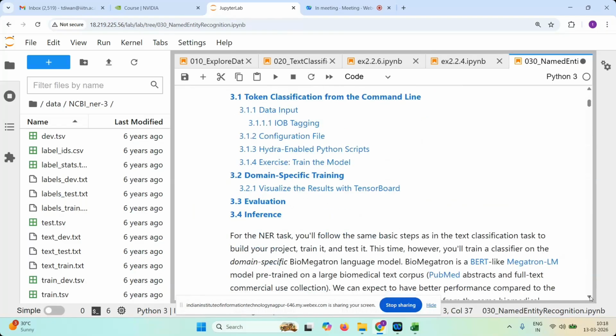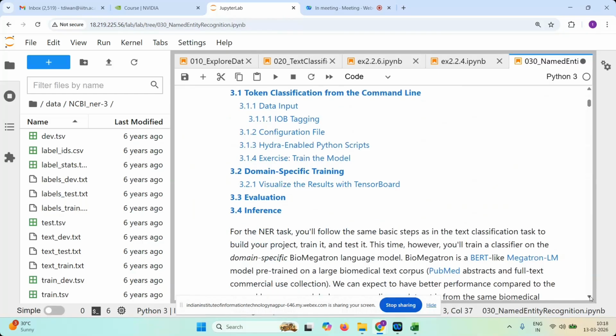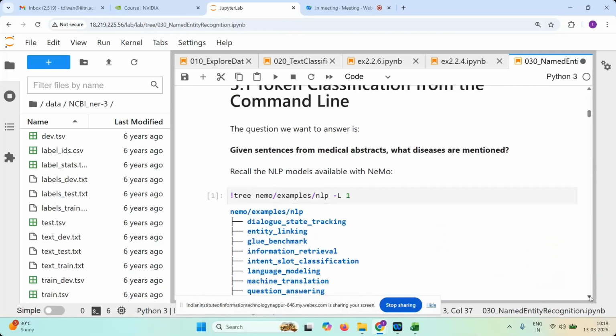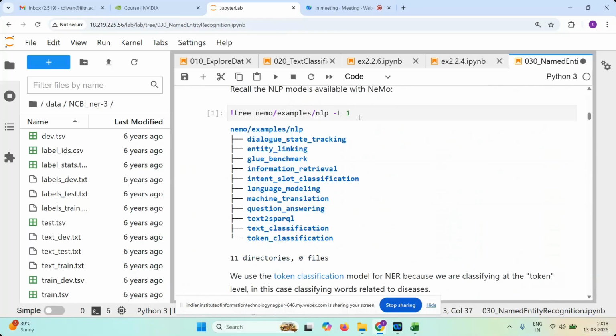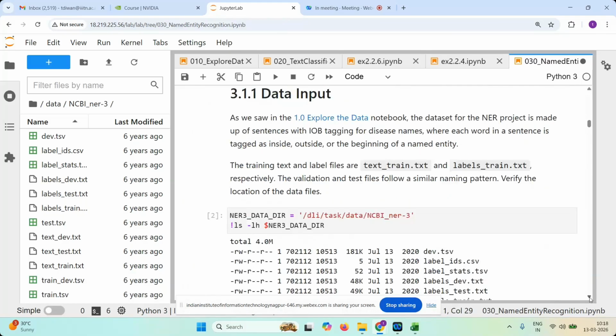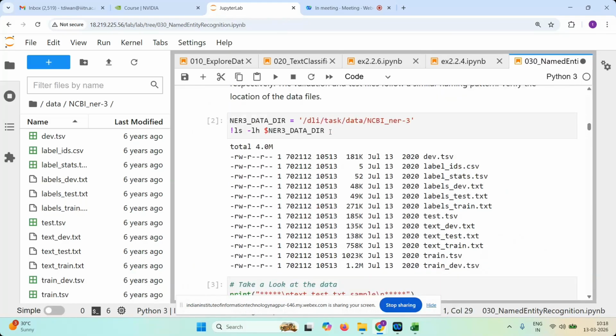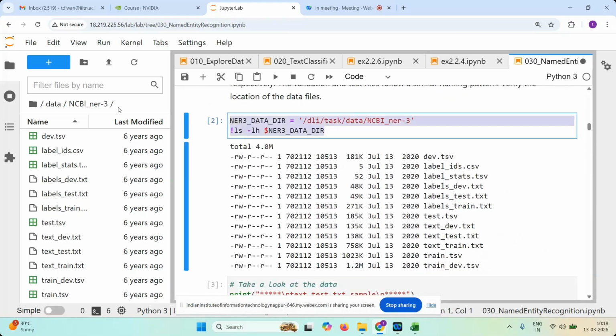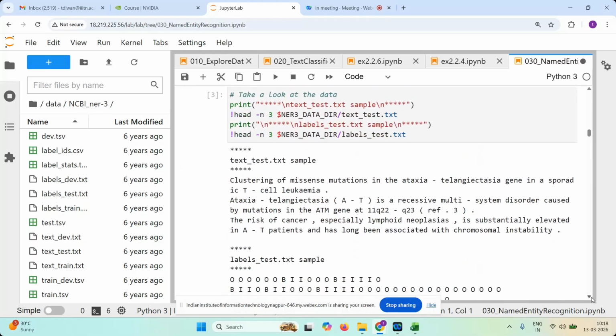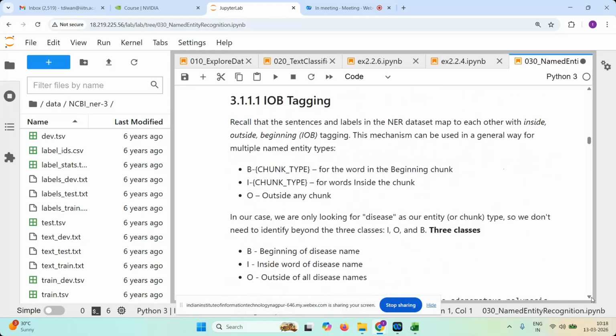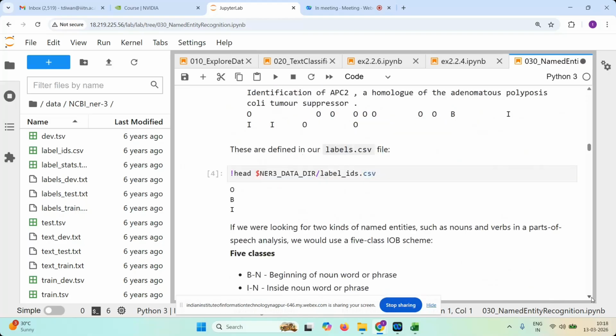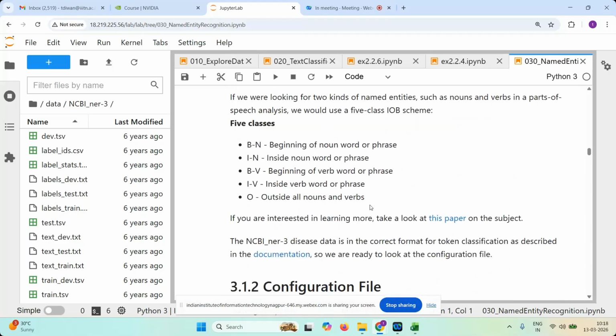just like what we were looking at, this text classification. These were the various models. Then these are the various files available for the NER dataset, like NER3. This is IOB tagging. Yeah, I was explaining this.